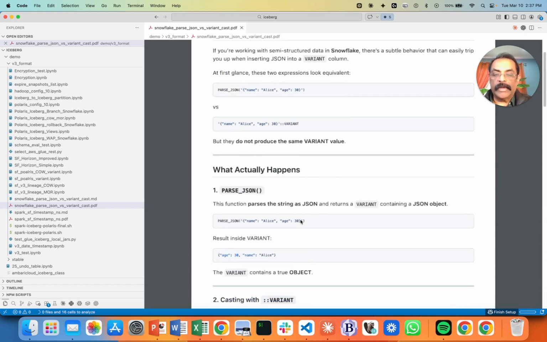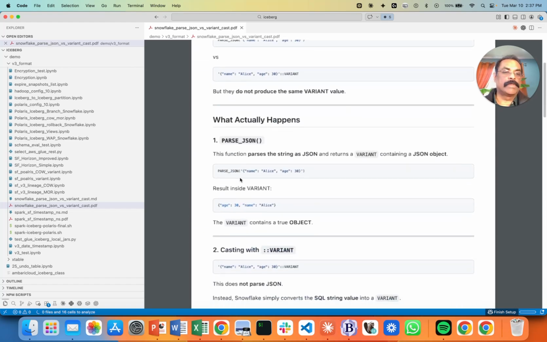So remember that parse JSON always helps you: you give your variant column name, colon, then the name of your key, and then you can get the value. So use this approach when you're using parse JSON in the variant column. It works in both Spark and Snowflake, and the data will be clean and easy to manage.